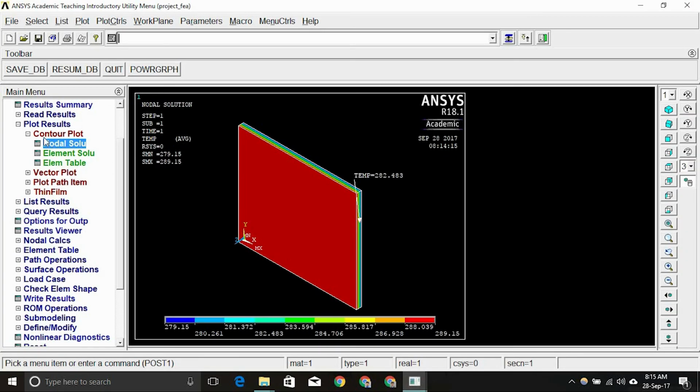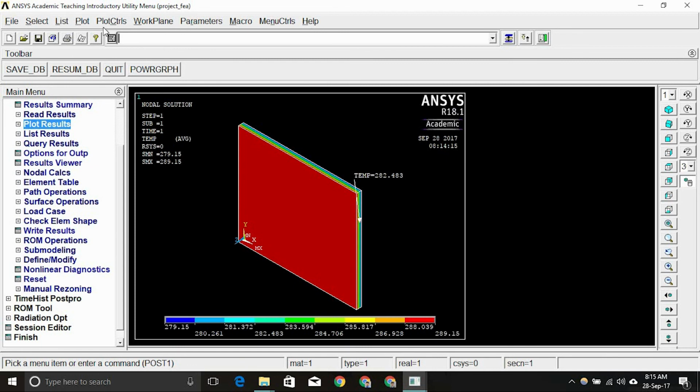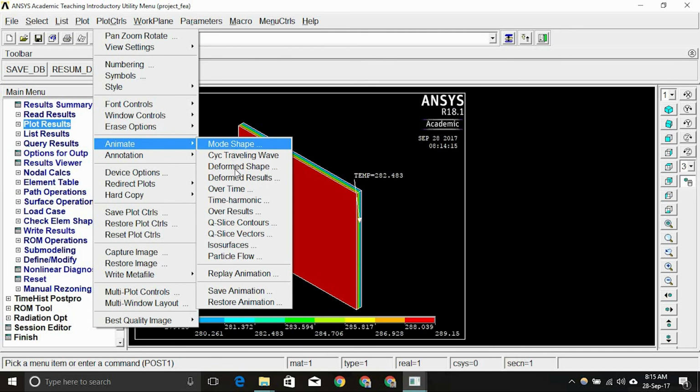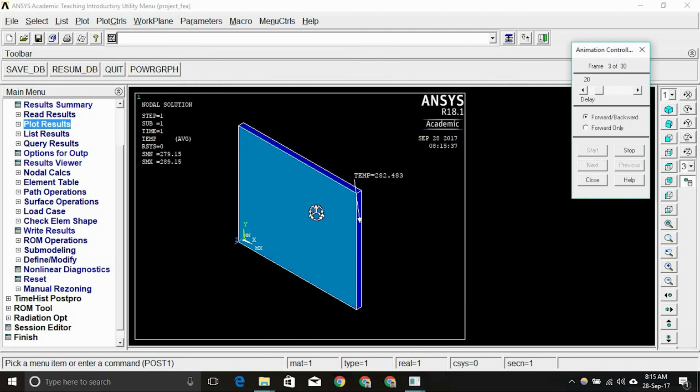Now the next step is to create an animation of the results. So for that, go to plot controls, animate, deform results. So I am going to get the results for degree of freedom solutions for temperature, and we can set the number of frames. So I am setting it to 30 and delay time as 0.2 and click OK. So it will be created and start playing automatically.